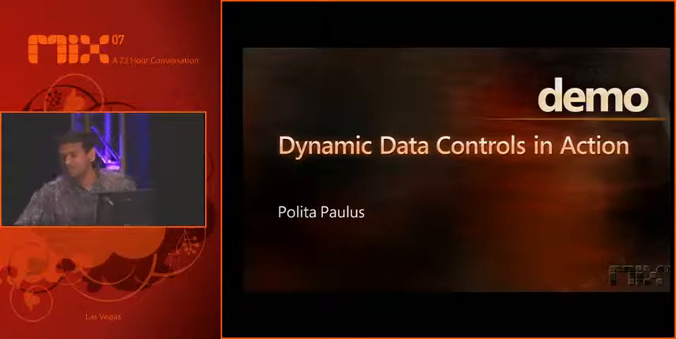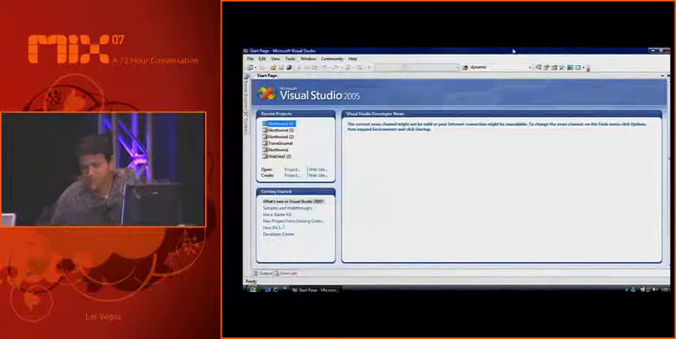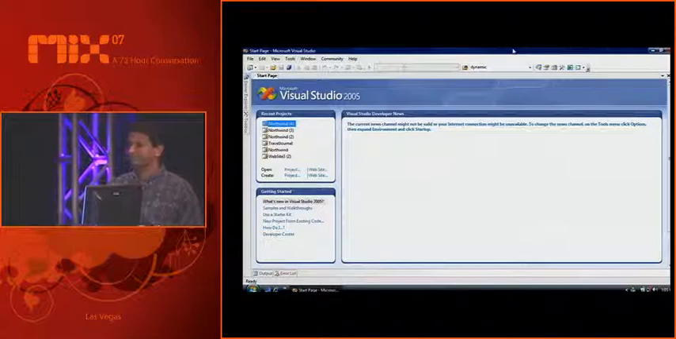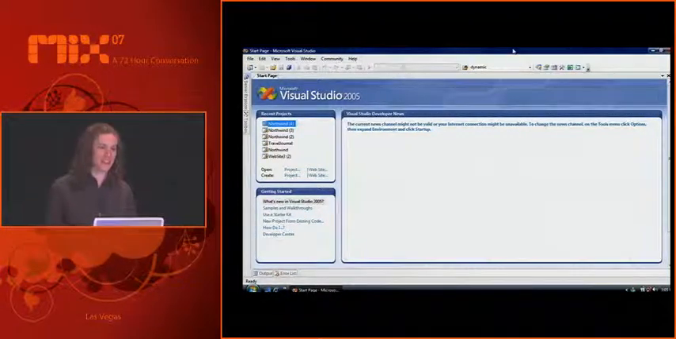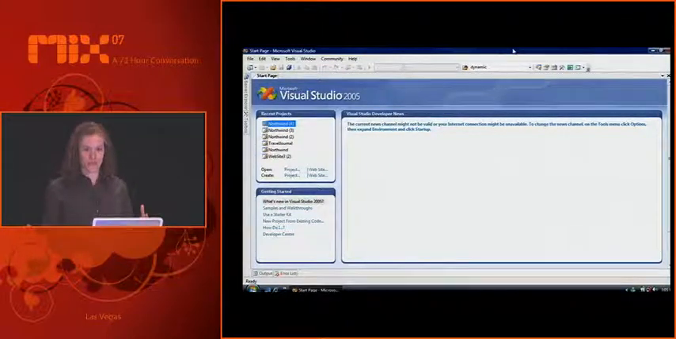So with that, I want to hand it off to Polita to start a demo, because what you really want to see is code. Hi, I'm Polita. I've been working on the ASP.NET team for 5.5 years, and I wrote the grid view and the details view controls and several other ones.